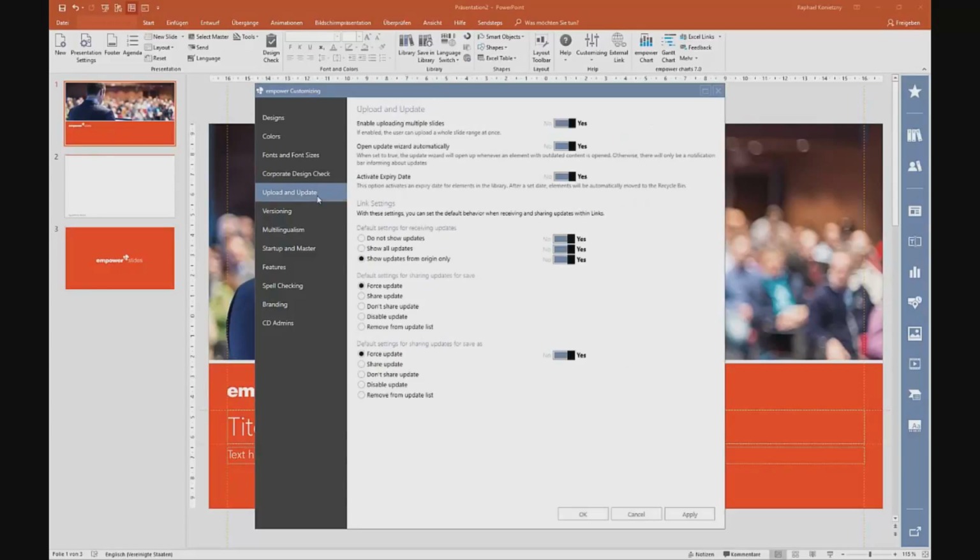Upload and updates. In this section, you determine the update settings, under what circumstances you will create an update, how and to whom the update will be pushed. I will not further go into this setting, since there will be a dedicated Empower best practice in 2 weeks by Stefan.